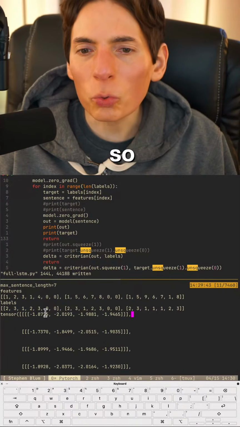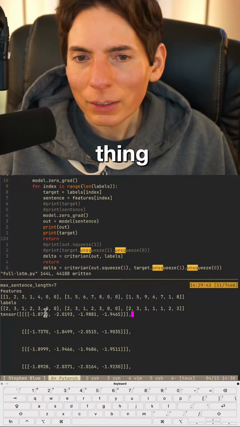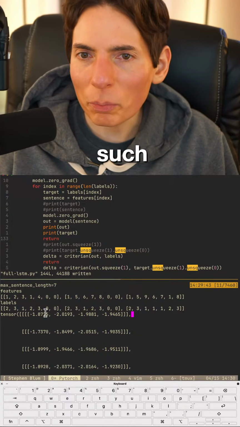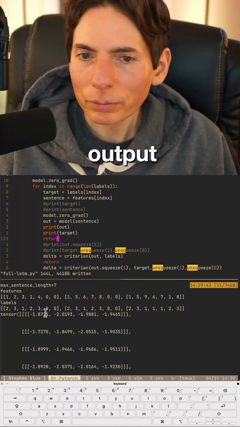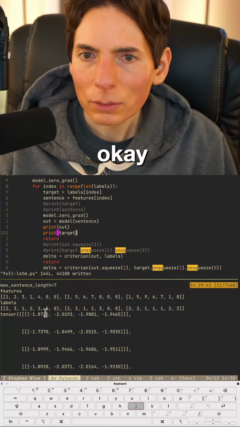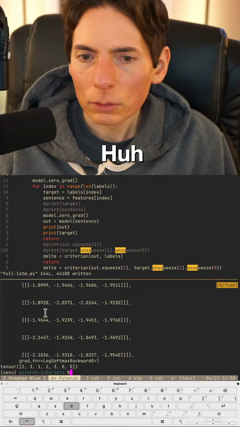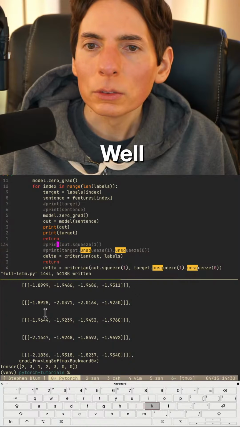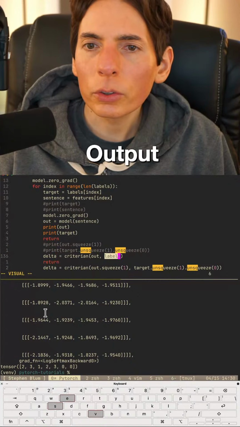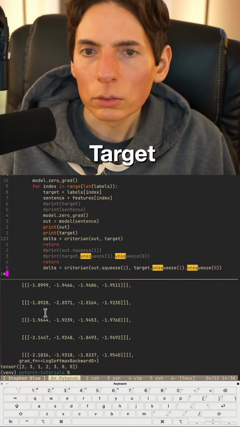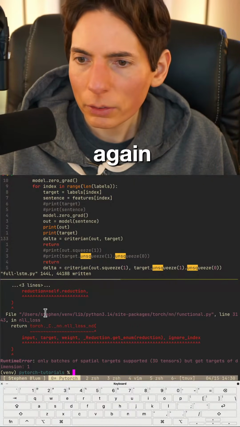The output is just so densely packed. Did it always used to look like that? I don't think it did. It's just such a massive output. But it seems to be okay. Okay. Well, output target. And that's going to fail again.